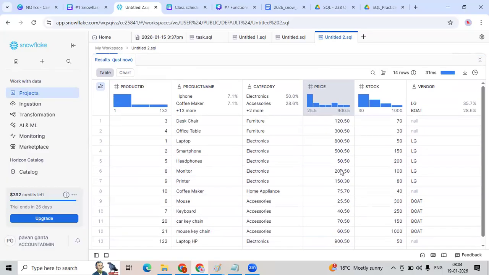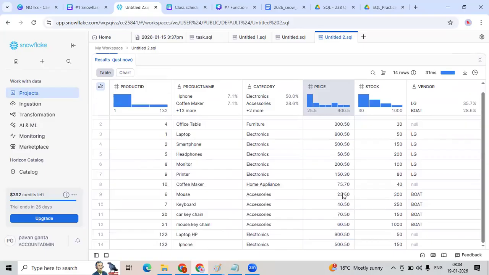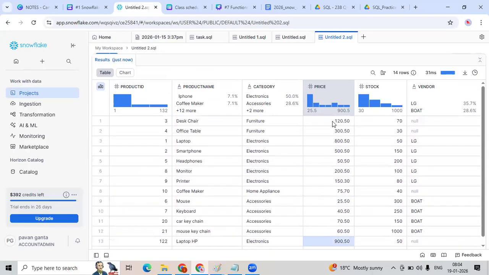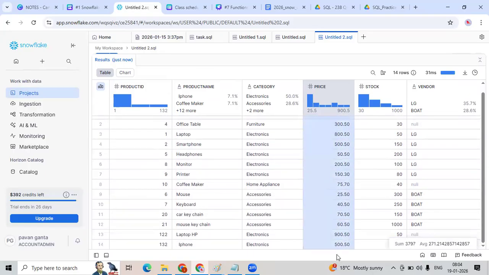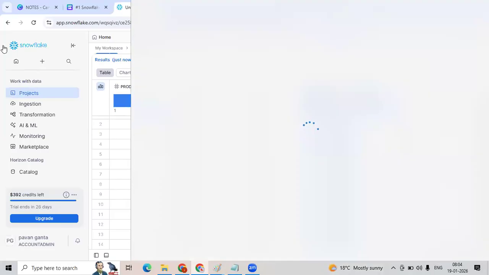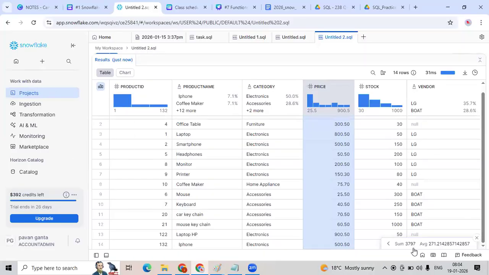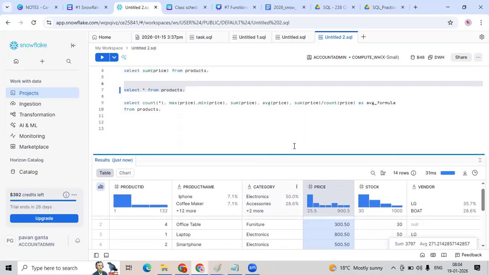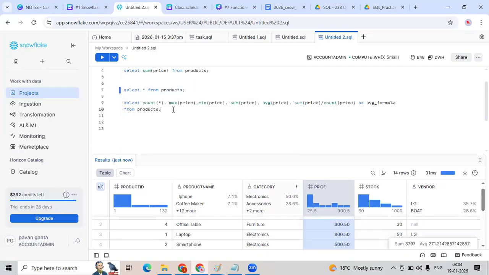So the lowest value will be 40, right? Sorry, 25 is there. So 25 is the lowest value, 900 is the highest value. Sum will print the sum of all these values. The sum of all these values is 3797. What is the average? 271. What is the count? 14. So to extract this type of aggregation, we use these functions. Any doubts up to here?